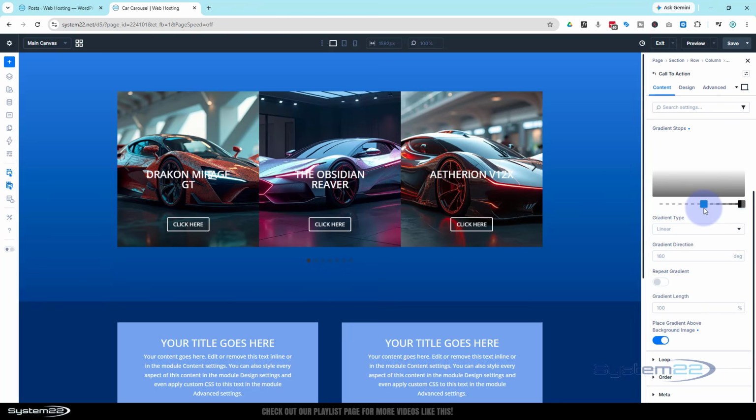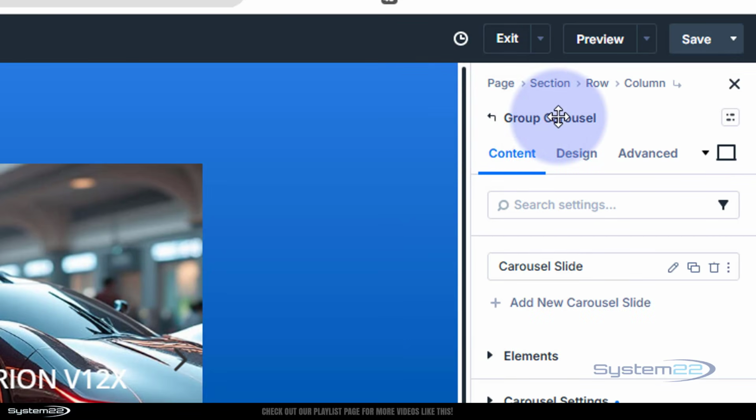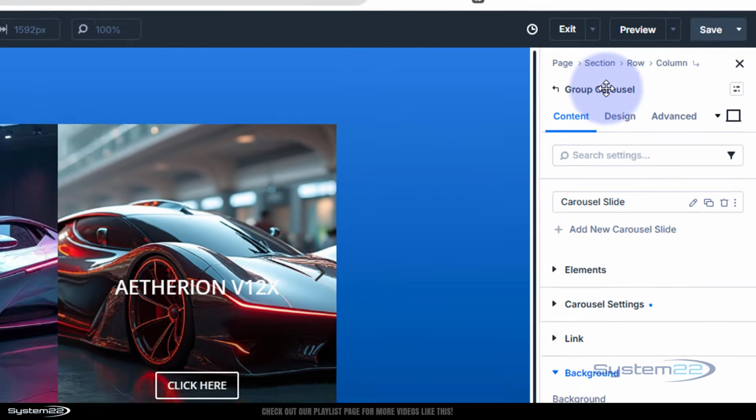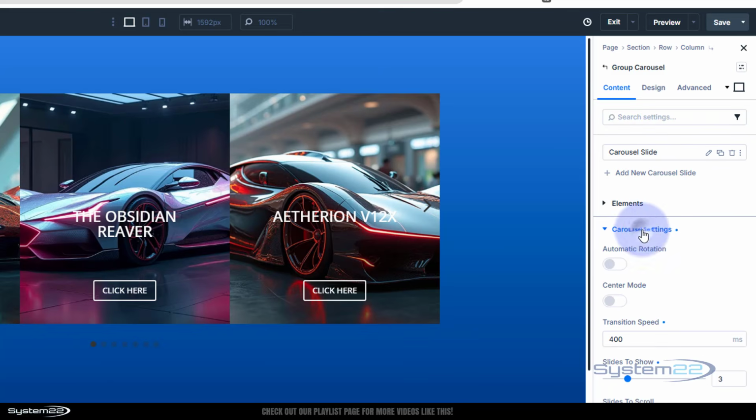Okay, now we need to make that center slide a little bit bigger and put this thing on automatic rotation. So to do that, again, we want to go back to our group carousel. So if we go back one, we'll be in the group, which is a regular slide. Go back one more, we're in the main carousel. Once we're in the main carousel, again, we're going to go down to carousel settings under content here.